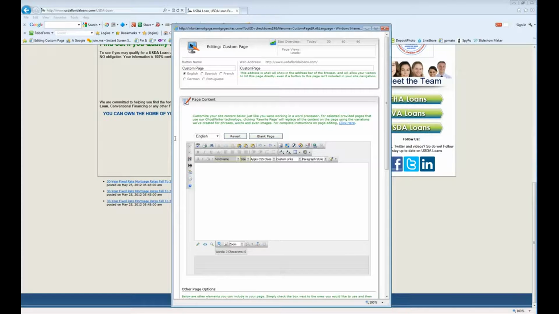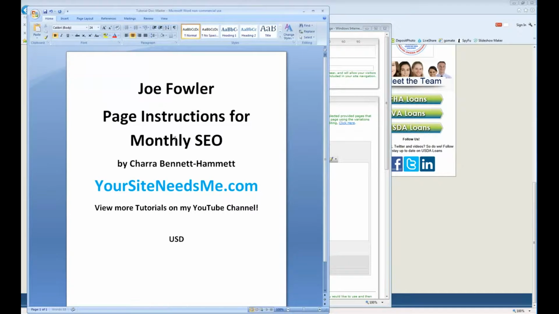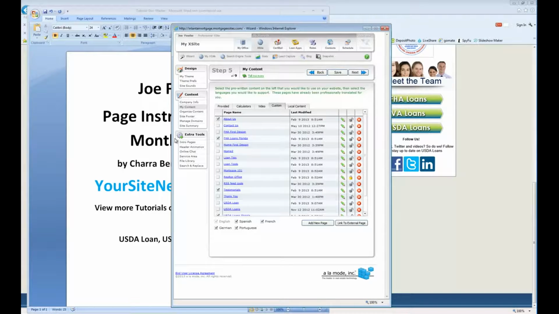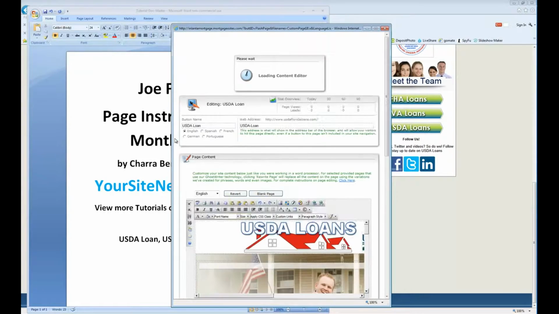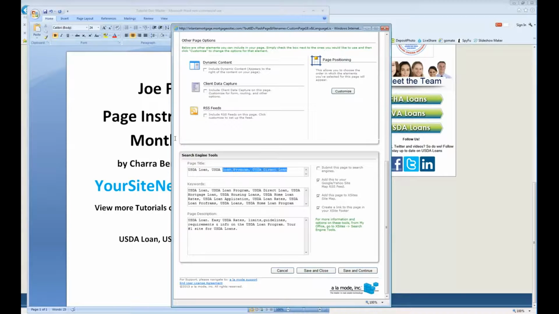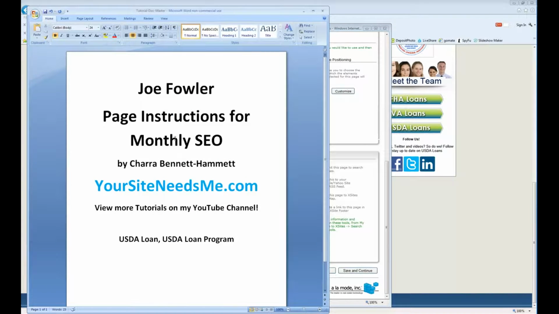Now, I will have given you a keyword by now that you're going to be using for this month, or maybe a couple of different keywords, and that's important to have. In this case, we're going to be using USDA Loan and USDA Loan Program, and maybe one more. I think USDA Direct Loan is another one. So you want to know what those are. So you'll have those right there.